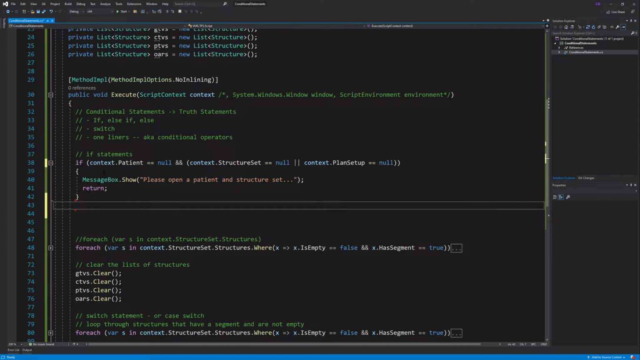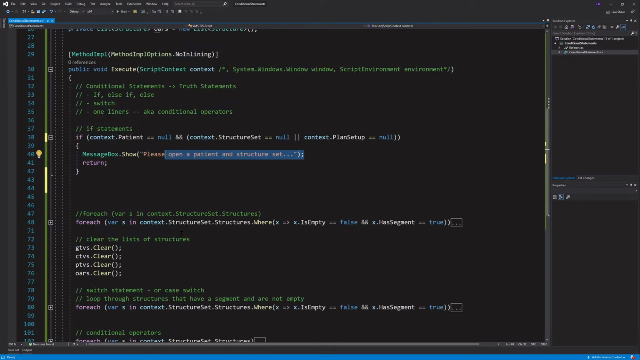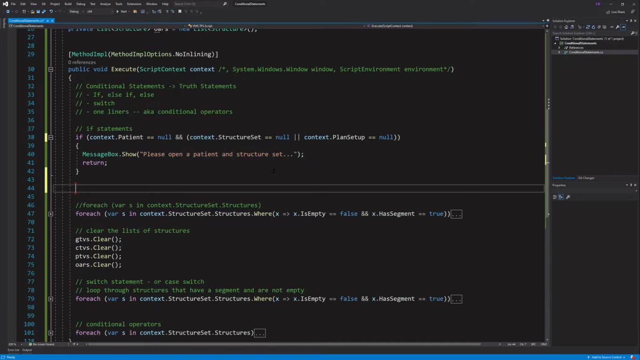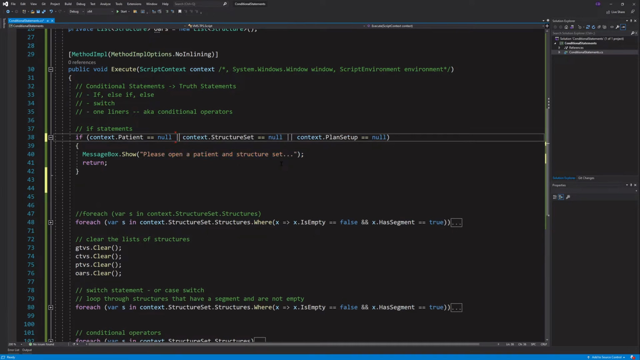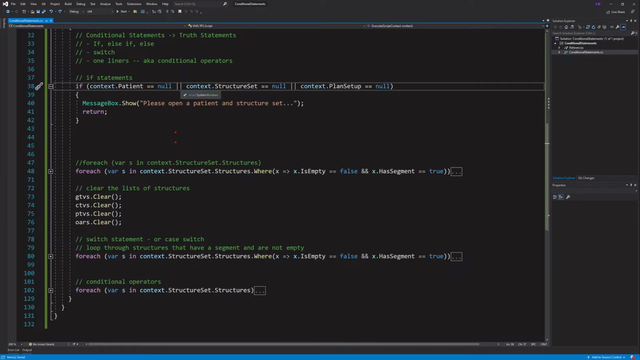So if you would say if the patient is null and the structure set or the plan setup is null, then do this. Okay, so obviously if there's a structure set pulled in, then we have a patient, right? So this may not be the best example, but yeah. Okay, so I'm just going to change that back.